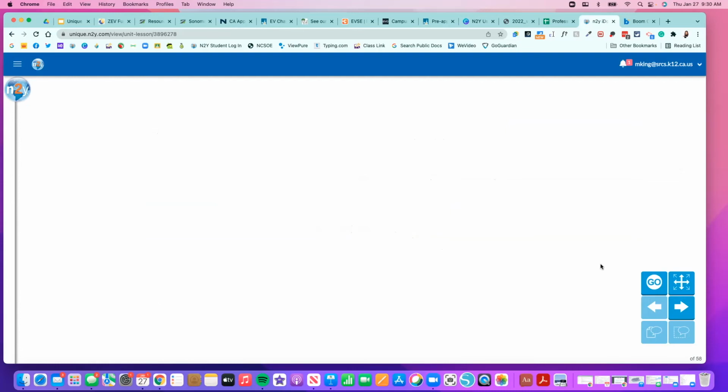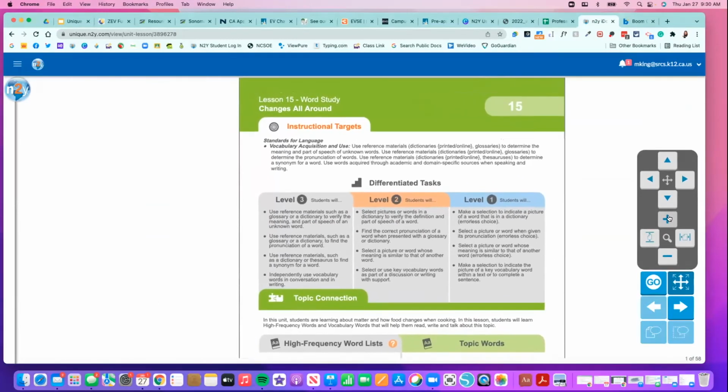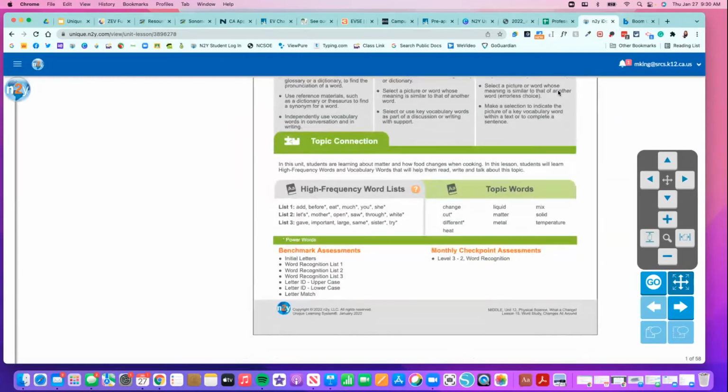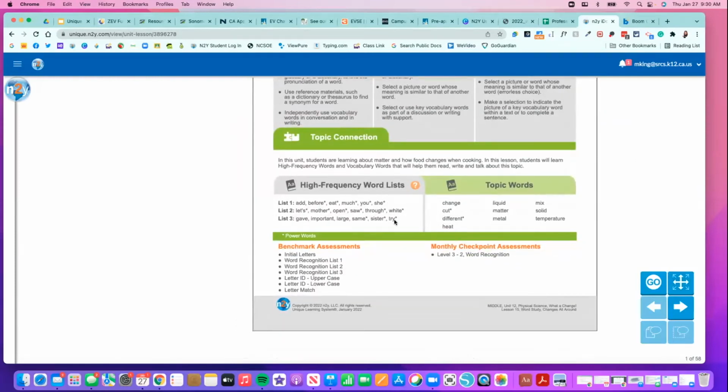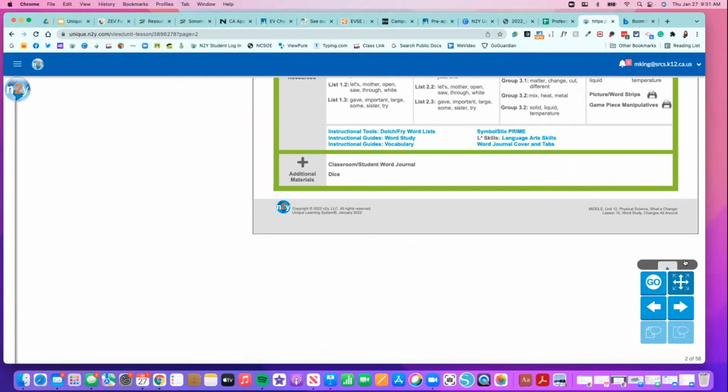And they've changed the format. I'm not a super big fan of it, but here, I'm going to try to zoom in. So here's the high frequency words. I think these are specifically Dolch words. And then here are the vocabulary words for the month. Oh, now I gotta make it smaller.